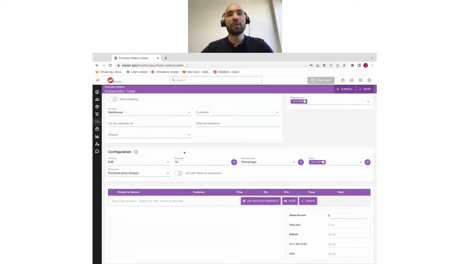I'm going to remove this. This is just a discount rate that I've associated with my supplier. This is a default setting, but I don't need it for the example.